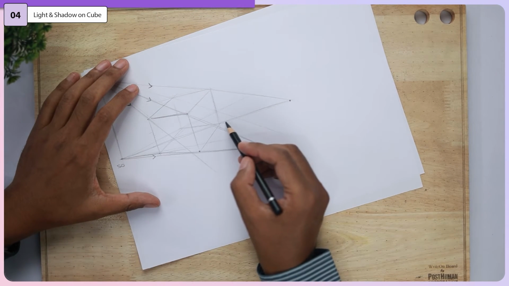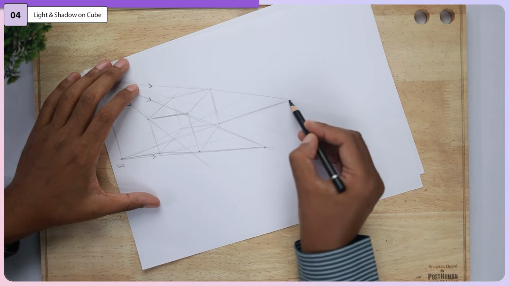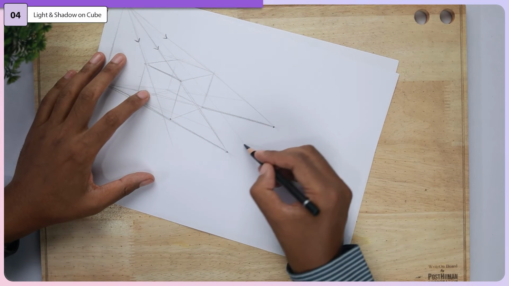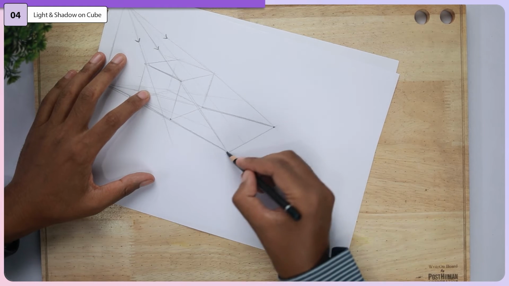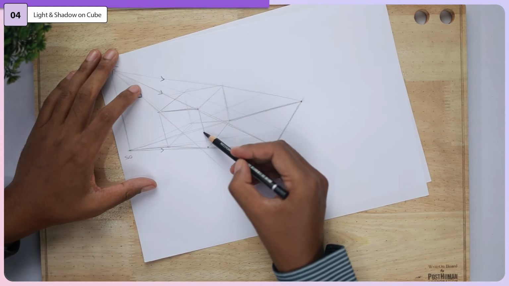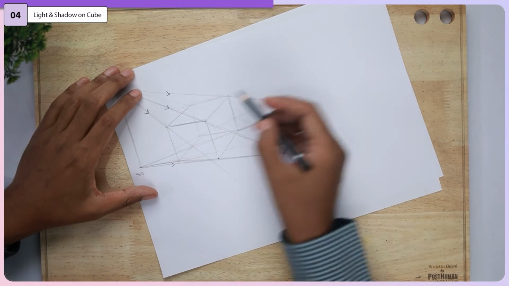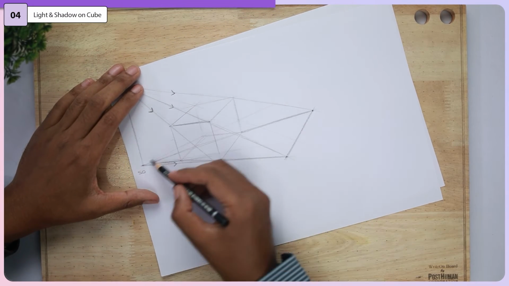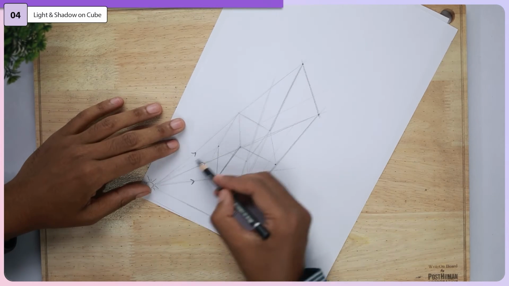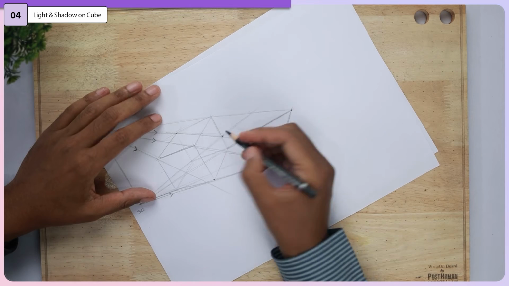So we get this length of the shadow of this far corner. We just need to connect these two dots. So we get a shadow of this edge and this corner and this corner. Now let's go to the fourth corner of this cube. This is the light direction and it intersects here.